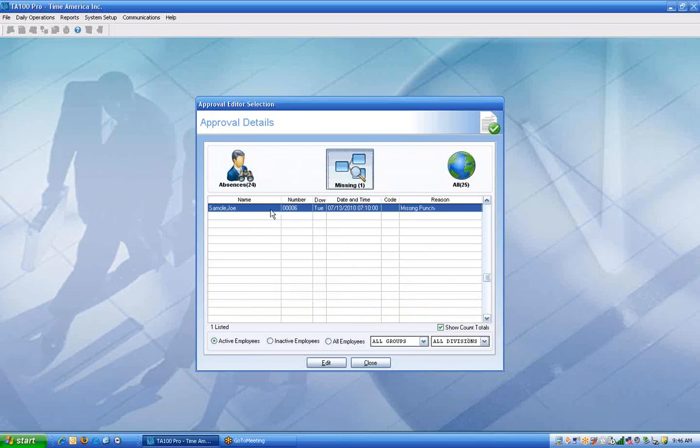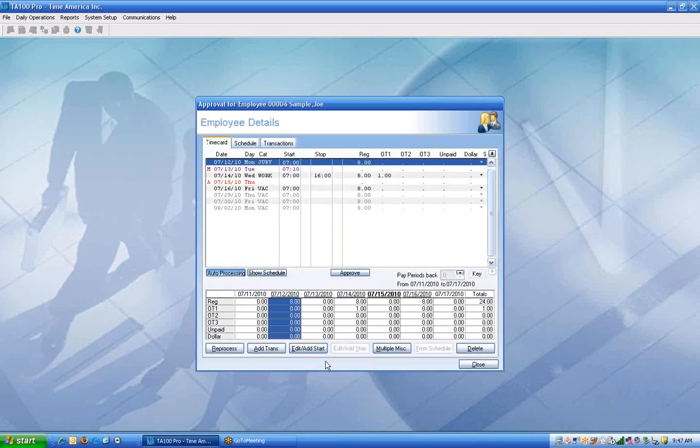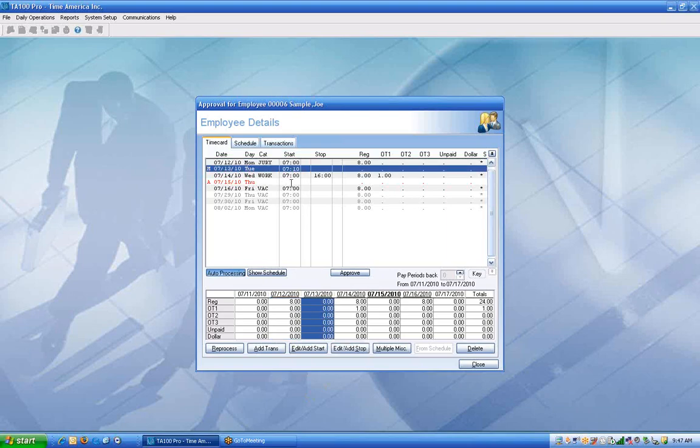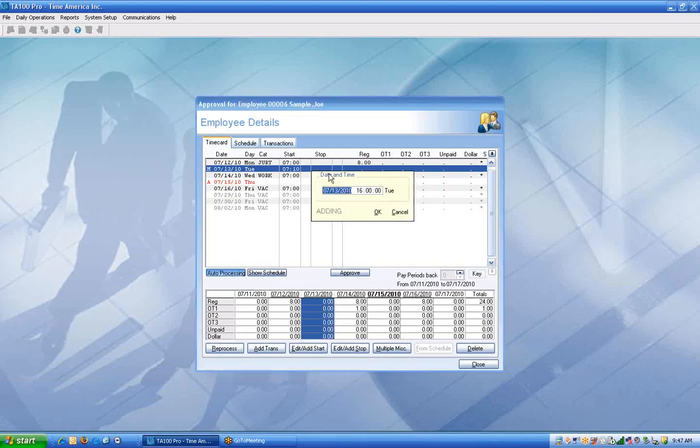But again, the beauty here is that you can see your problems and immediately handle them. For the missing punch, I have one of two ways I can do this. I can double-click the link here, or I can highlight it and then click Edit at the bottom. Either way, it's going to bring me back into the time card for that respective employee. It's going to bring me to the pay cycle that has the missing punch in question. So here we are on Tuesday, July 13th. I'm going to go ahead and add the stop time here.